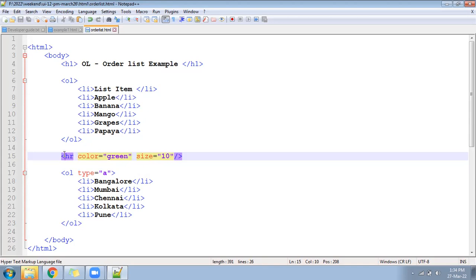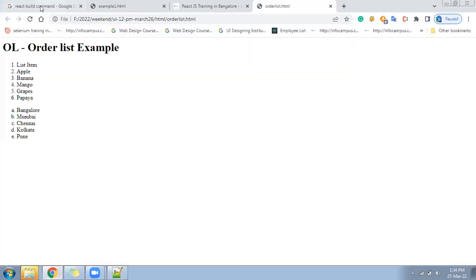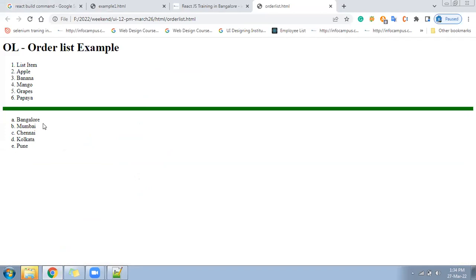Let us check now how that looks. This is here. Complete green color.